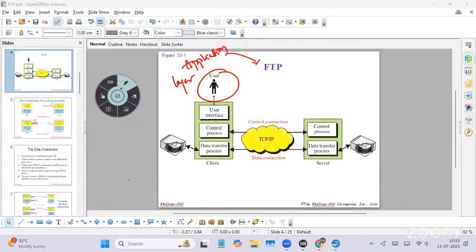So in this application layer, the user wants to interact with this layer. There are two operations. One is control, second one is data. So we are using control connection. Which connection? Control connection. So we are using internet. In this internet model is TCP. So this will be going to the server.